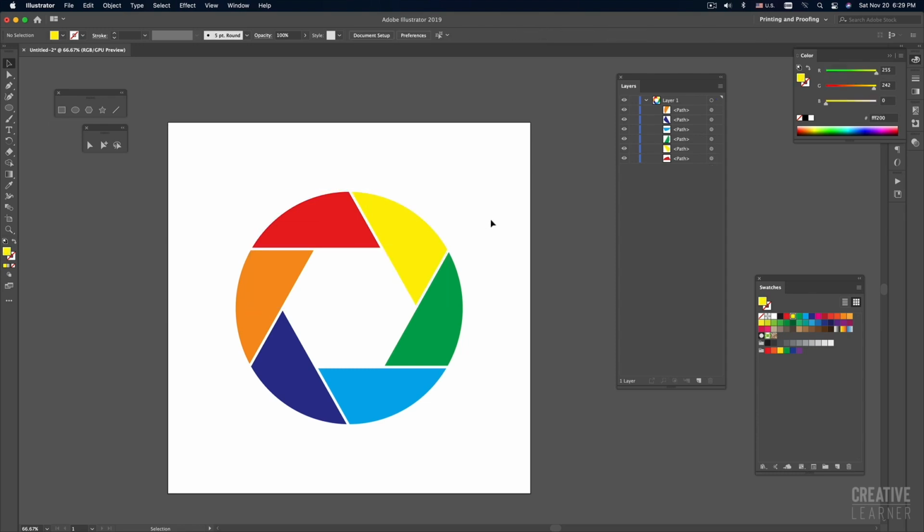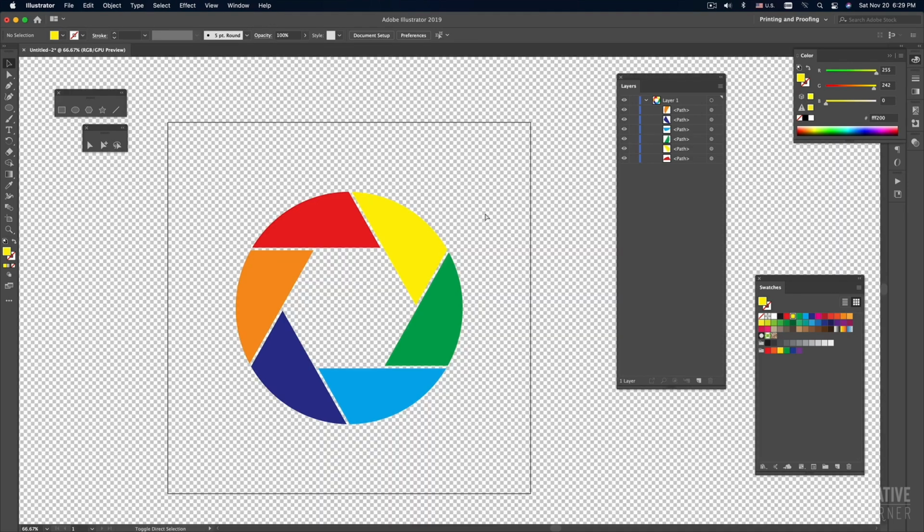So the background is transparency. If you press your shift and command key and then D, so shift, command, and D.